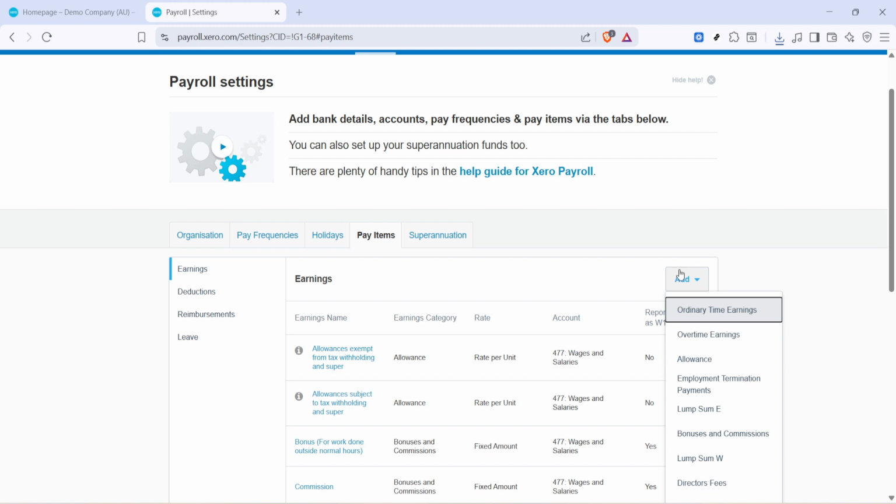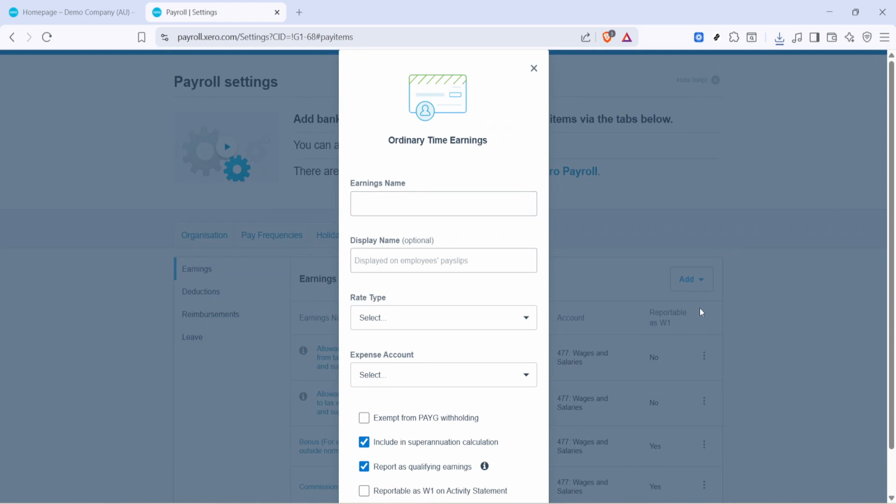For this example, select ordinary time earnings. OTE is the common base earnings type used for regular pay in many regions and typically influences superannuation and leave calculations. If your situation needs a different earnings category, you choose the most accurate type here, but we'll proceed with OTE to demonstrate. Type an earnings name.